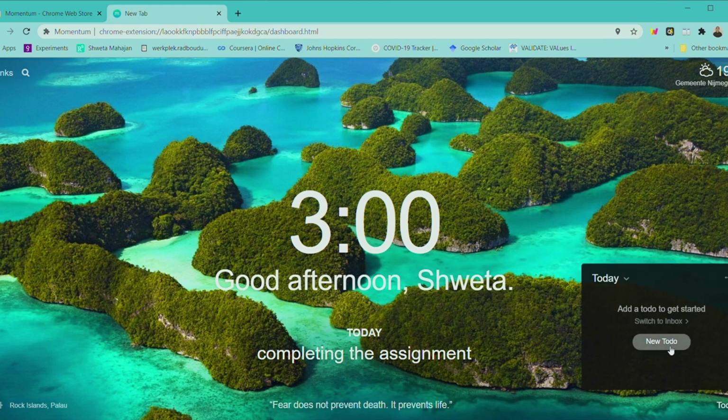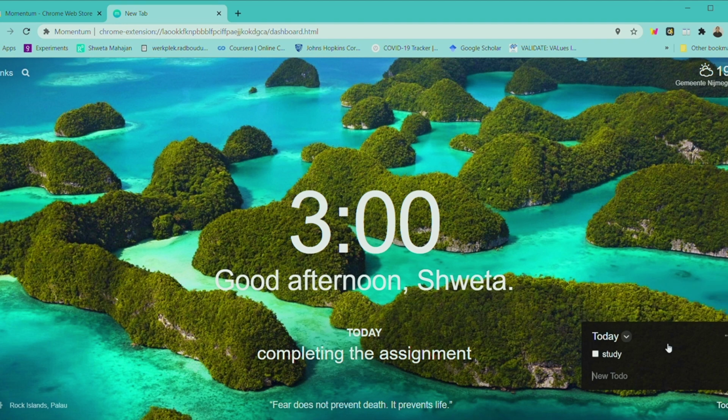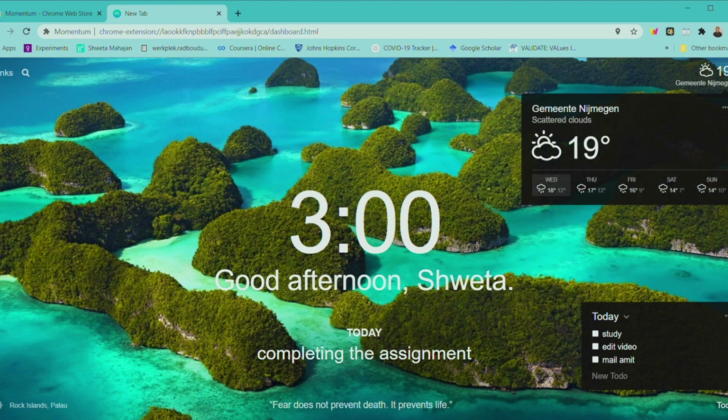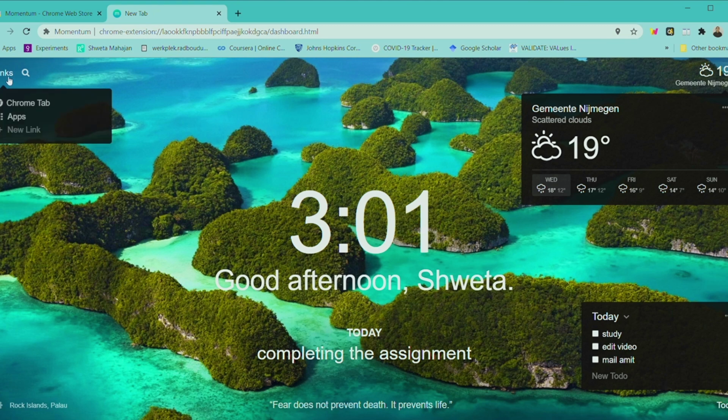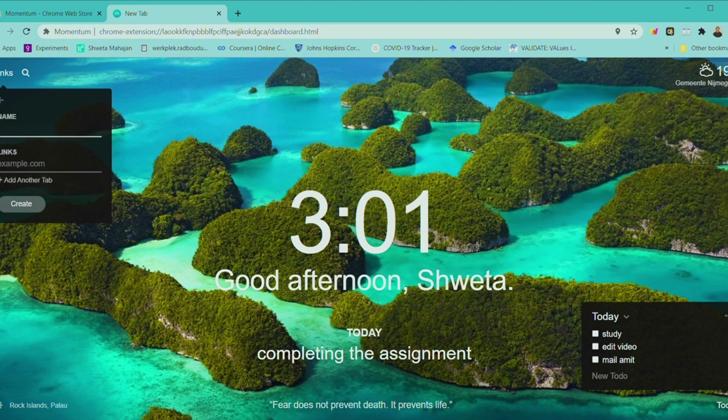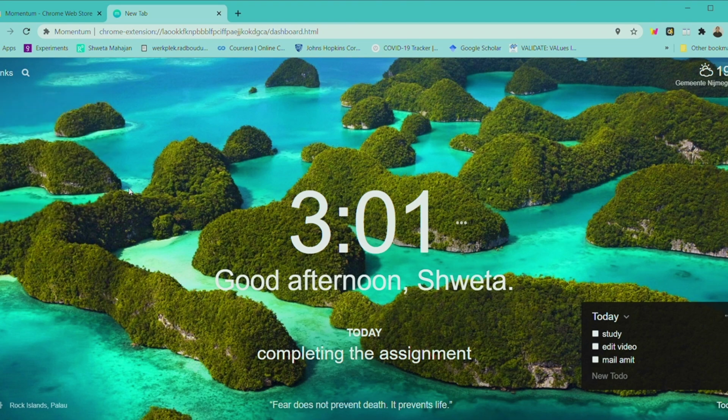What I like about Momentum is you can personalize your dashboard by setting goals and reminders for yourself. So for example, my main focus is to complete the assignment and you can check it once it's done. In addition, it allows you to list your tasks and activities for the day. Another additional feature includes weather forecast, and on the upper left hand side you can add link, which basically works as a bookmark. Overall, this is a very good extension to help you to stay focused and productive, and it is also aesthetically very pleasing.